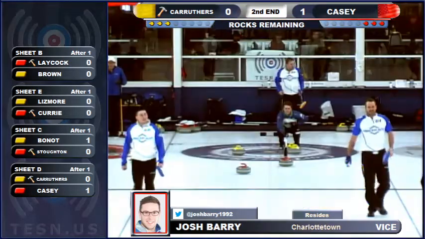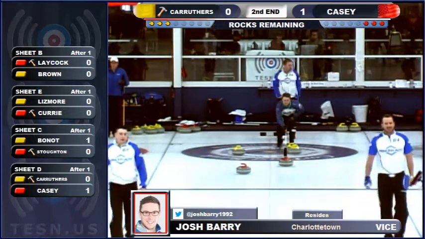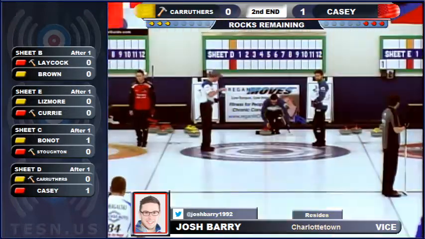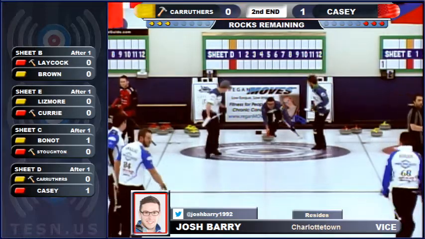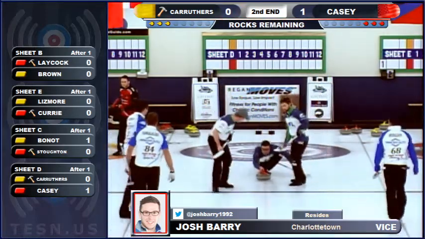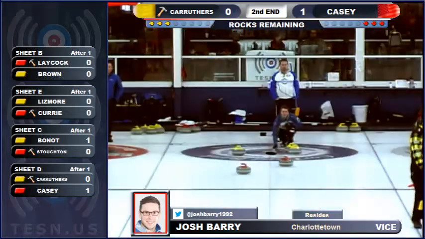Now Casey has to play the run back. He doesn't have a choice. So he wants to cross the face, get to just a little bit on the center line side, make the double. You could actually roll it behind the other two rocks and set shot if it's made perfectly.